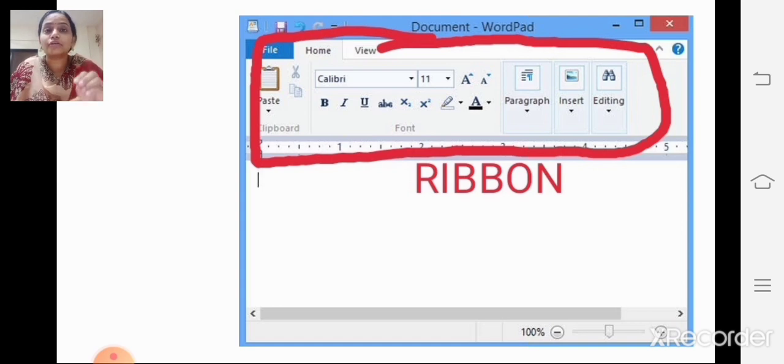Now this ribbon, keep in mind, this horizontal bar below the title bar is called the ribbon. This bar is called the ribbon. It contains some common commands, like New. See, this ribbon contains three parts.